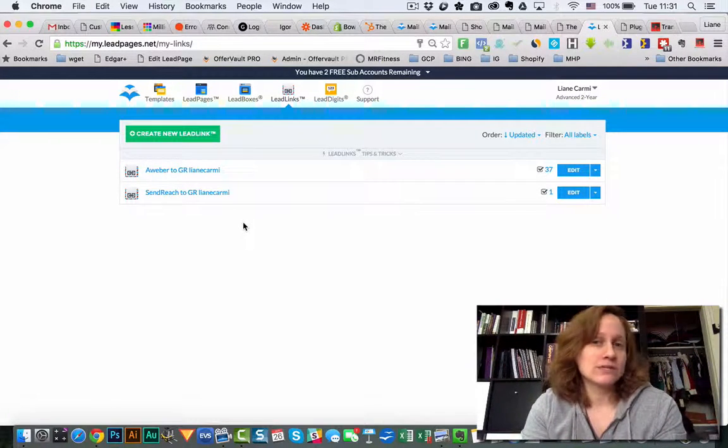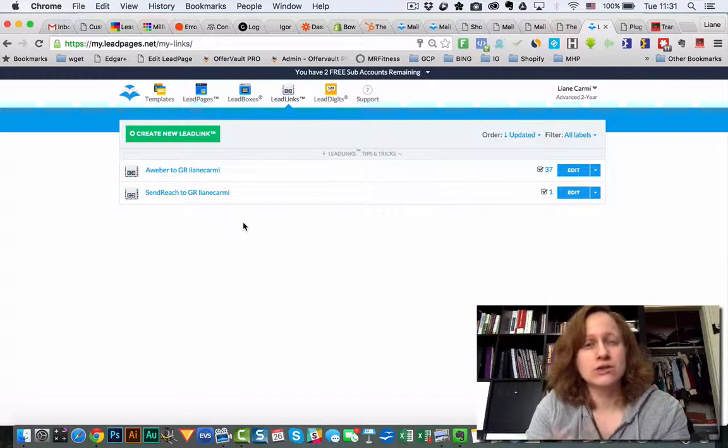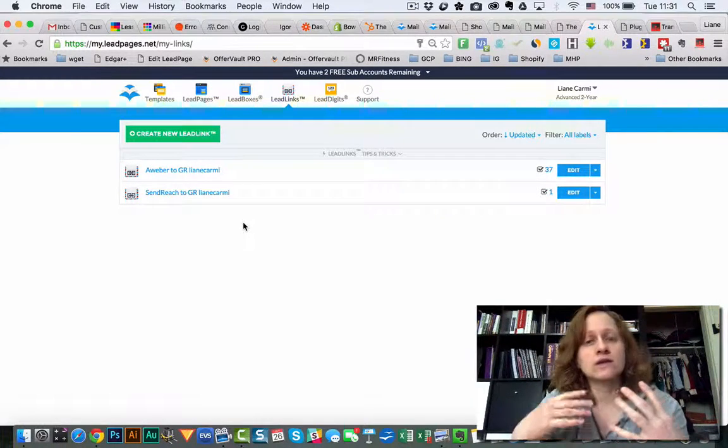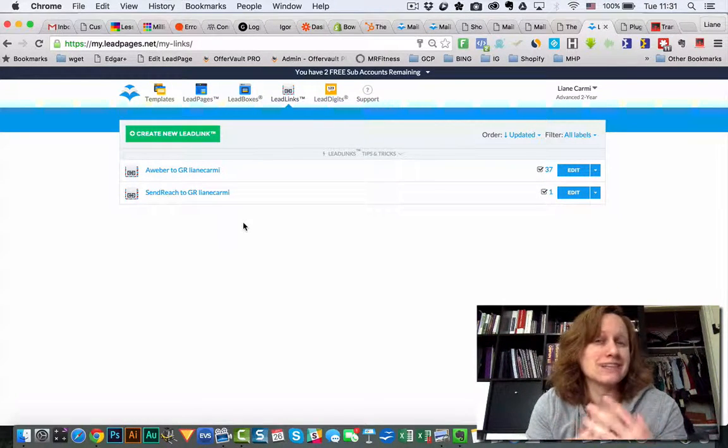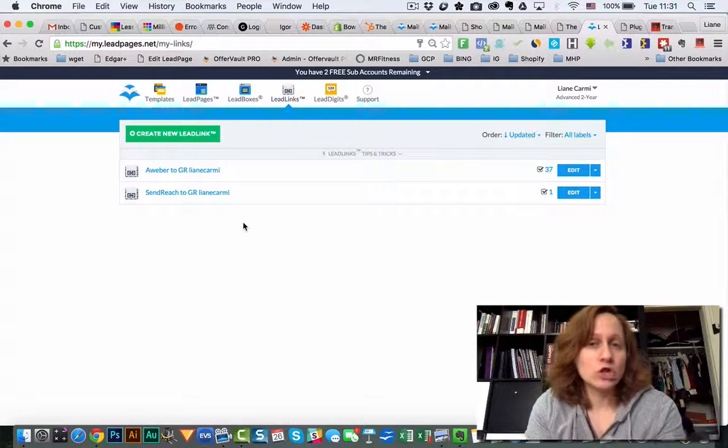One thing that I would say is lacking in Lead Pages is that you don't have as much control over the template. So oftentimes I'll go to edit a template and I'll want to put things in a different order for my needs, and I can't do that. It's not a drag and drop thing. So that's one of the low points of Lead Pages.